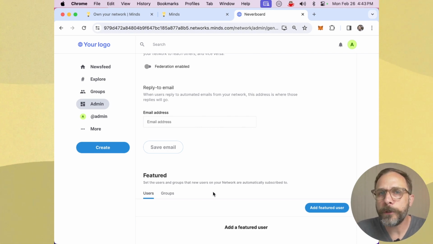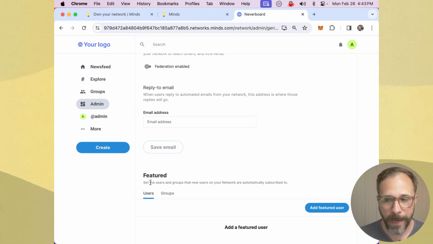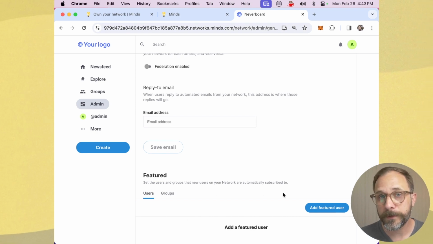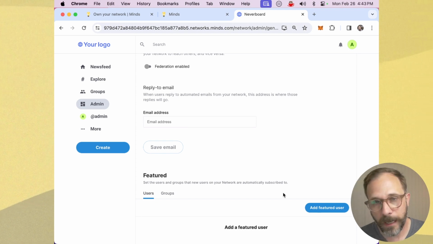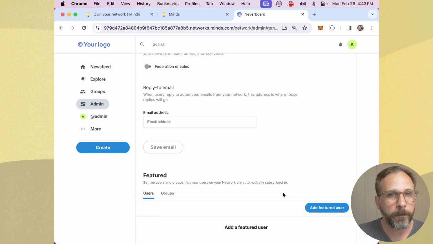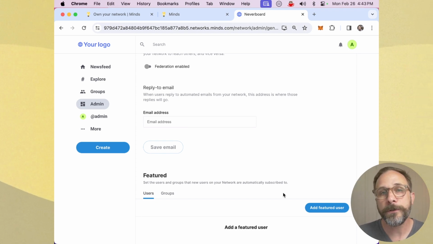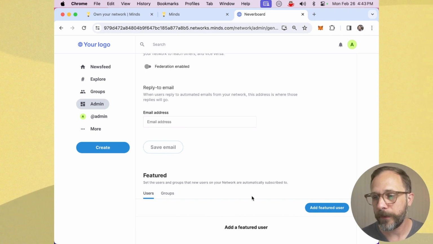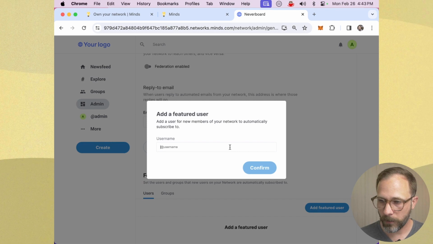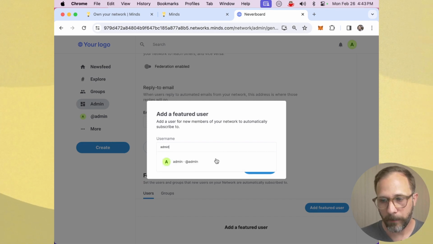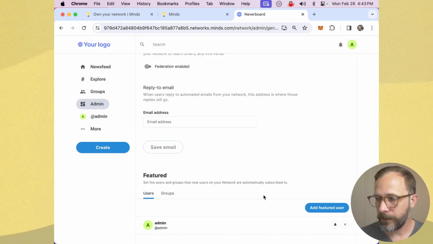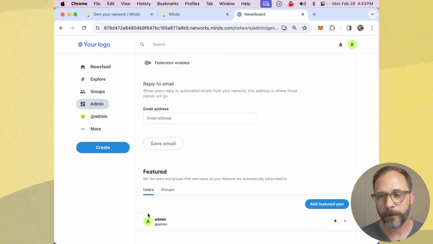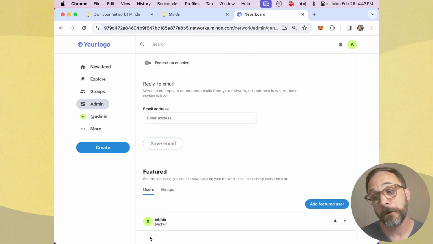Basically, anytime a new user joins your network, they're going to be automatically subscribed to the users and the groups that you specify here. It's kind of a good way to build up community quickly and make sure that when they land on your newsfeed, it's not going to be empty. It's going to be full of really good content that you want them to see.